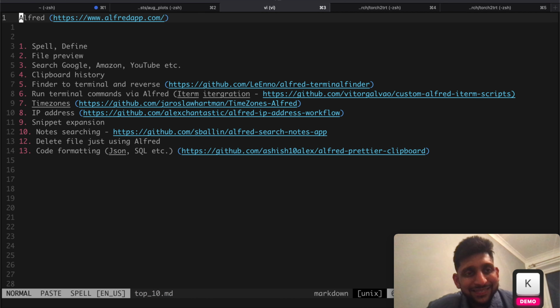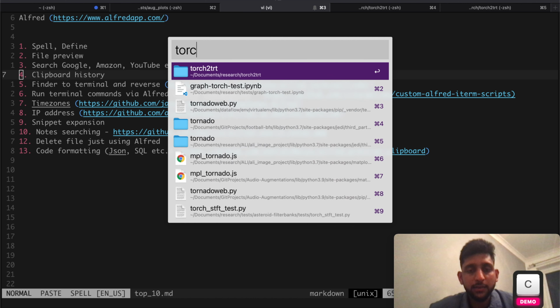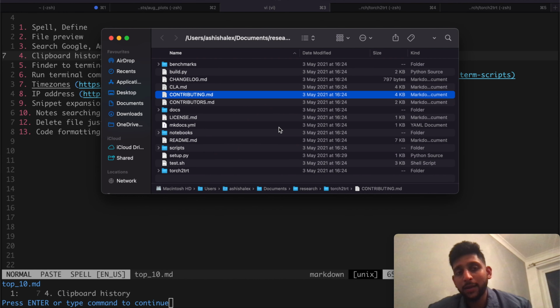So what's the next one? Finder to terminal and reverse. So let's say I'm working on a project and I'm on the Finder. Let me open a project and I want to open this in my iTerm to edit these files. So what I can do is use this workflow.